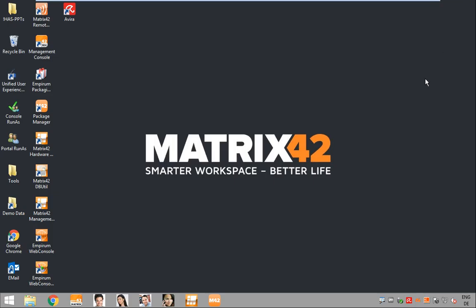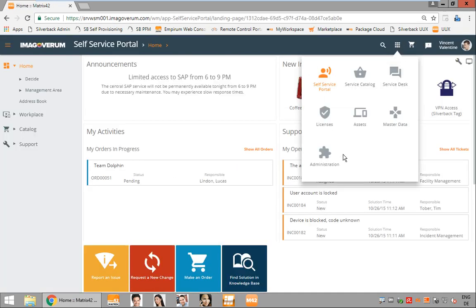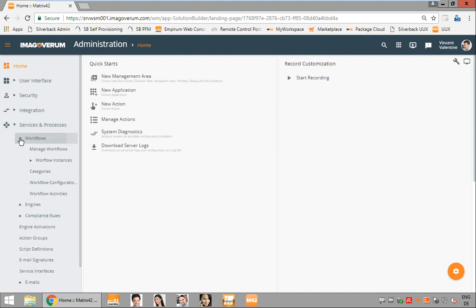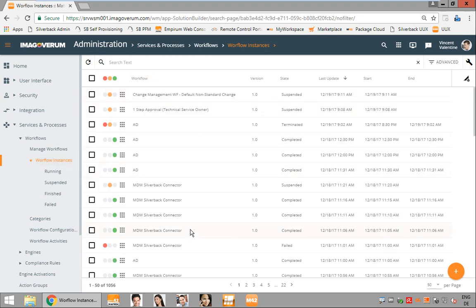Let's see how we can track the workflows. So again, I will open my console and I go to Administration, Services, Processes, Workflows, and now we go to Workflow Instances. And that's an overview of the workflows that are currently running or have already completed or are waiting for something like here. So those are the two samples we started. That's the service order where it's waiting for the approval, and this is the change we initiated.